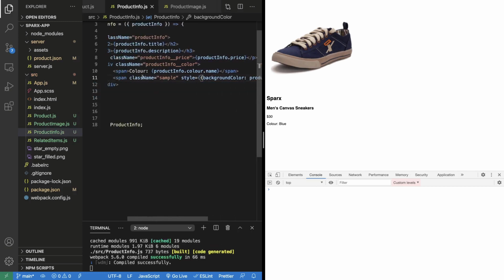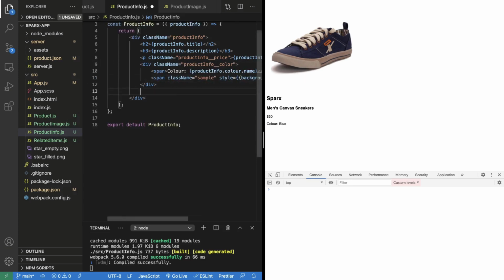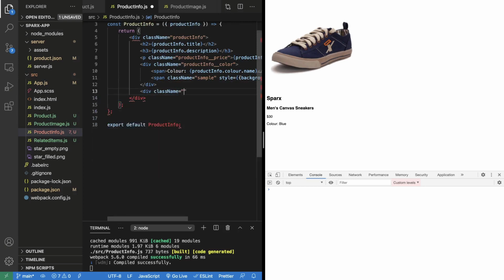Okay, so we can't see anything with that at the moment, but when we go and add our styles in just a second, we'll put some CSS in there to make that appear like it does in the template. Okay, so the next thing we're going to do is to put in the features of the product. So let's just create a div and give that a class name of product info features.